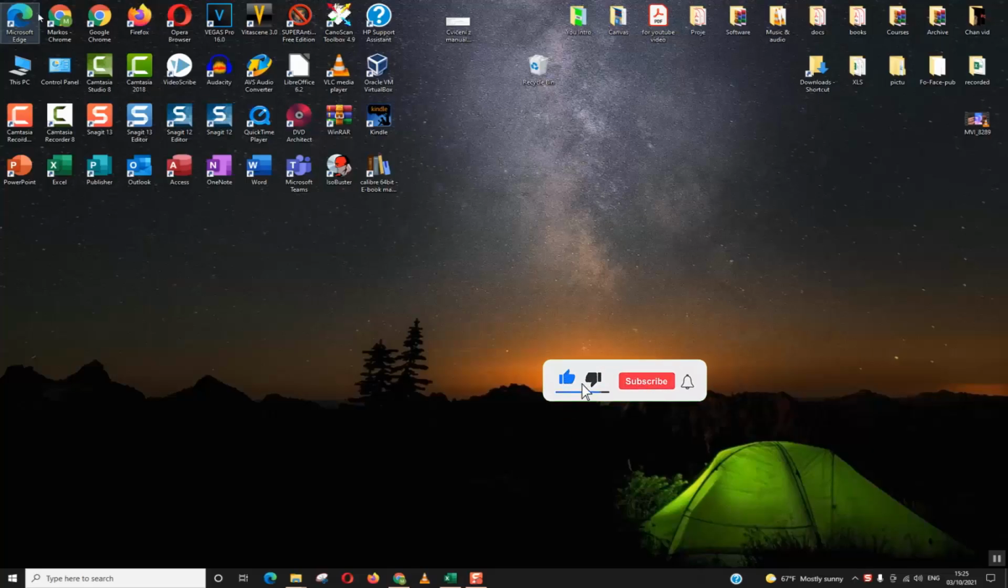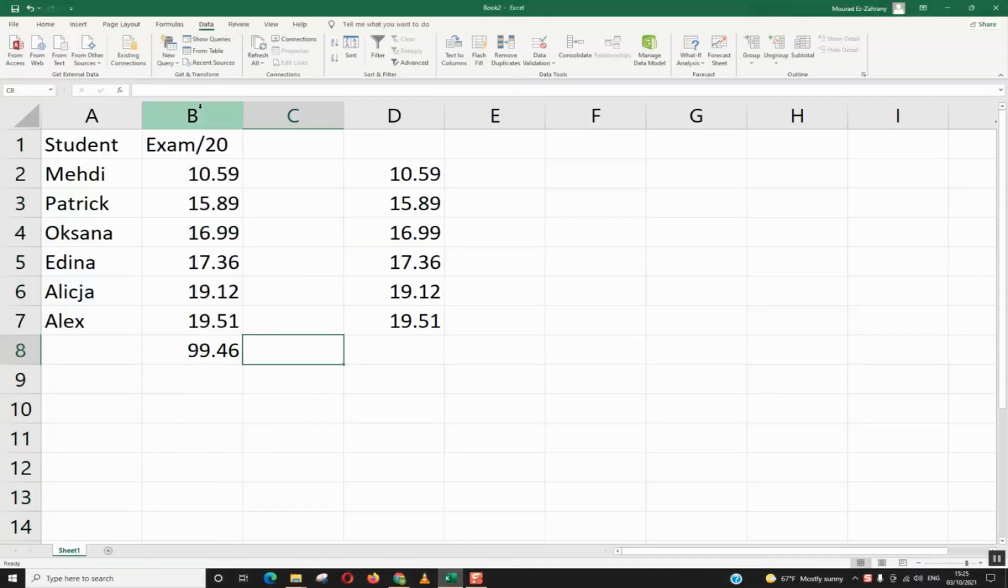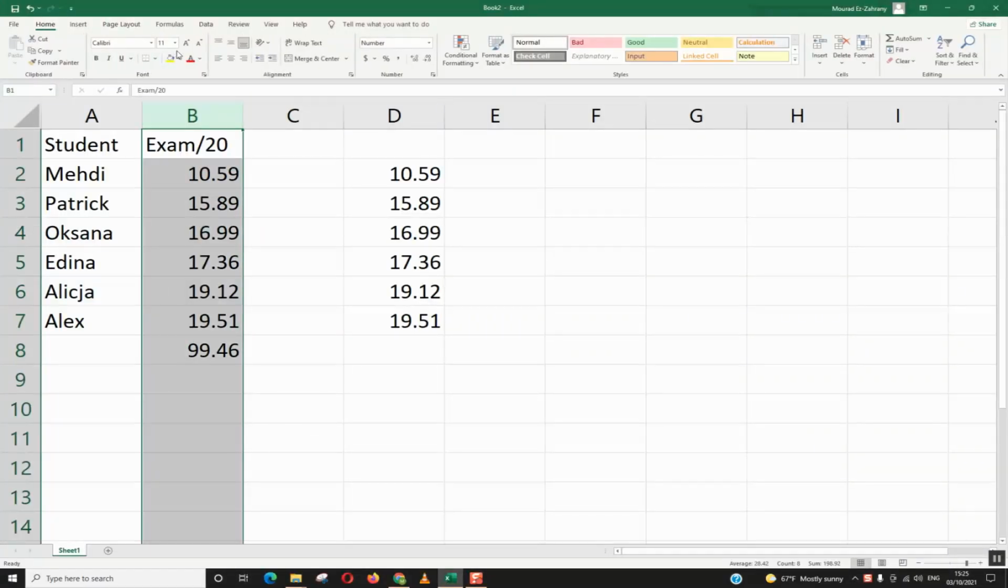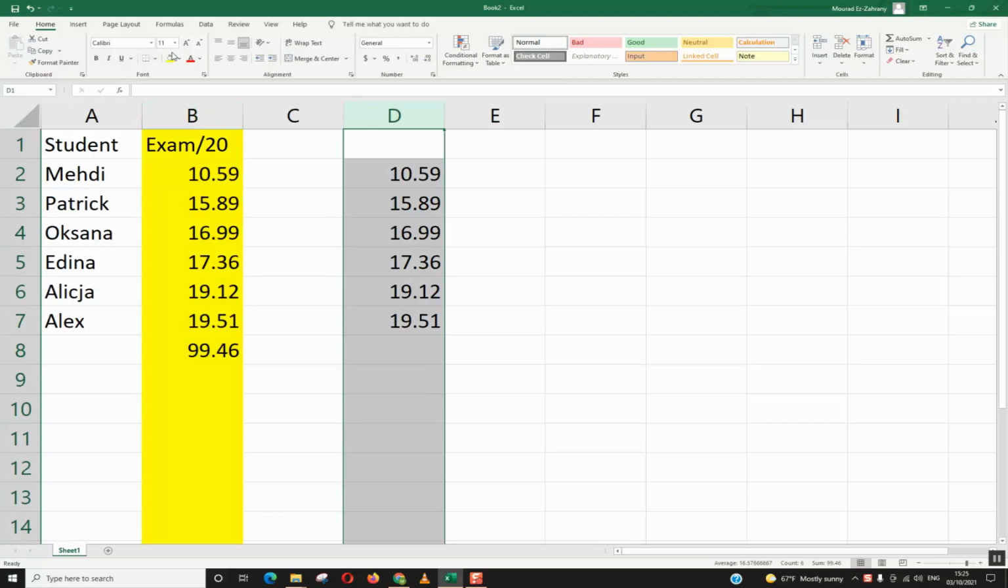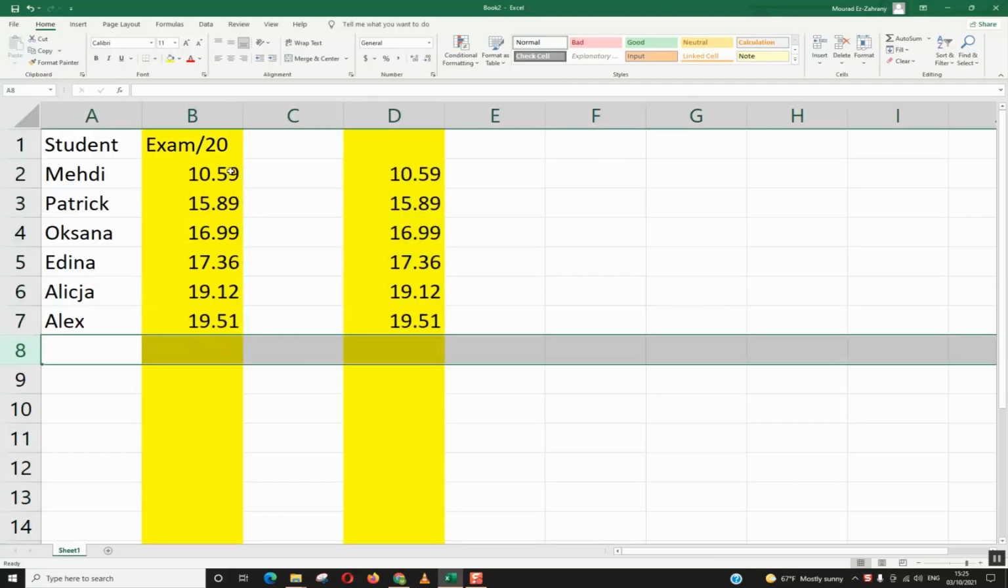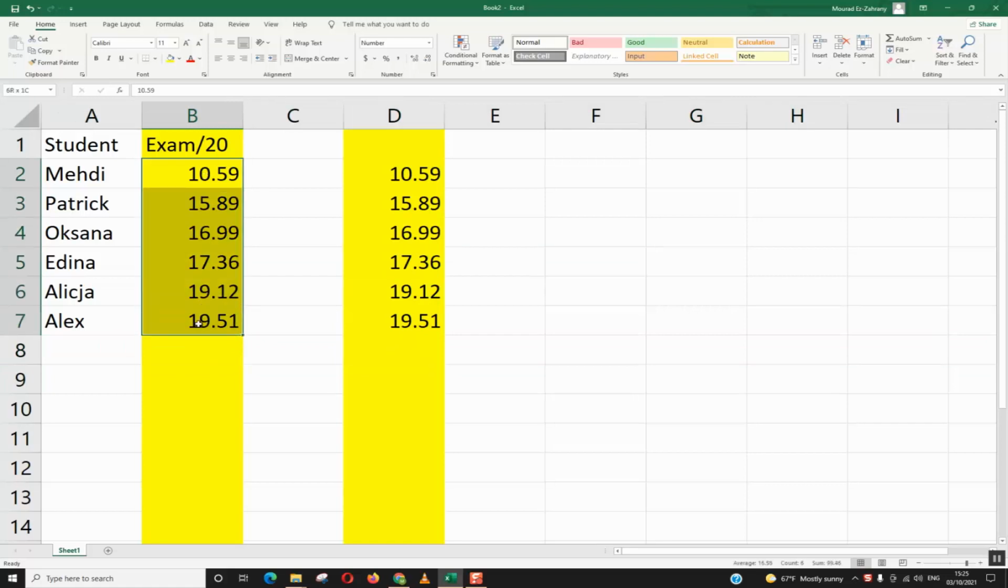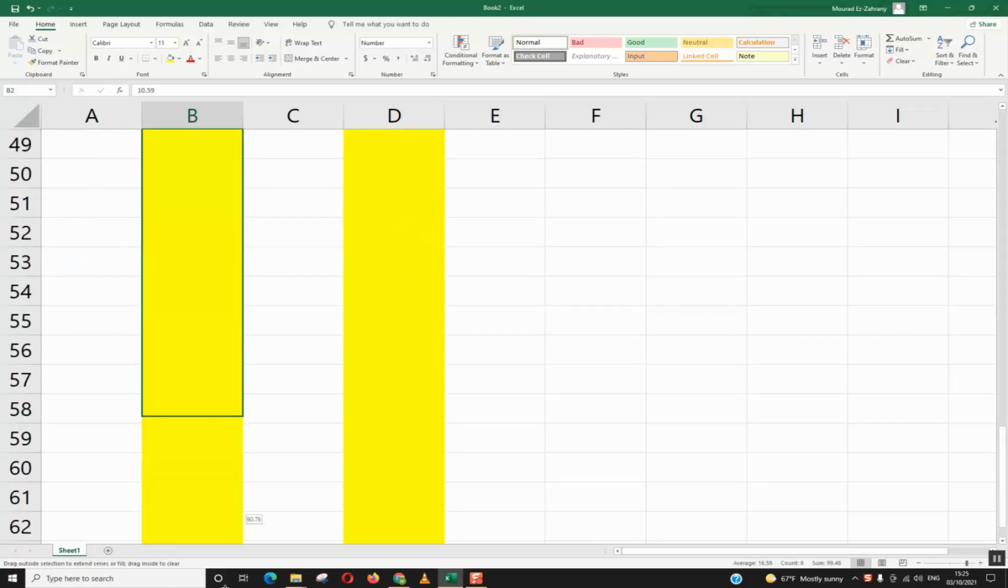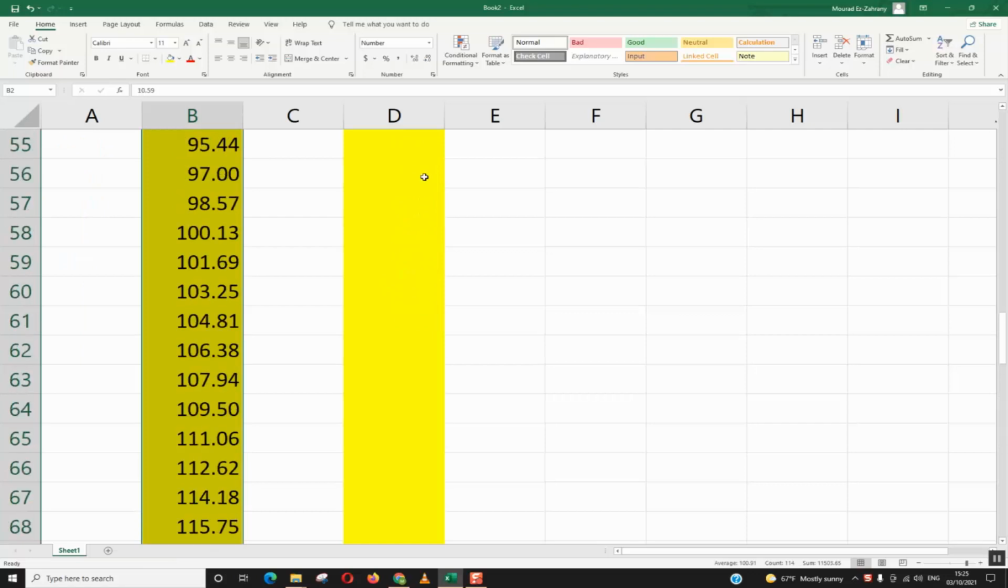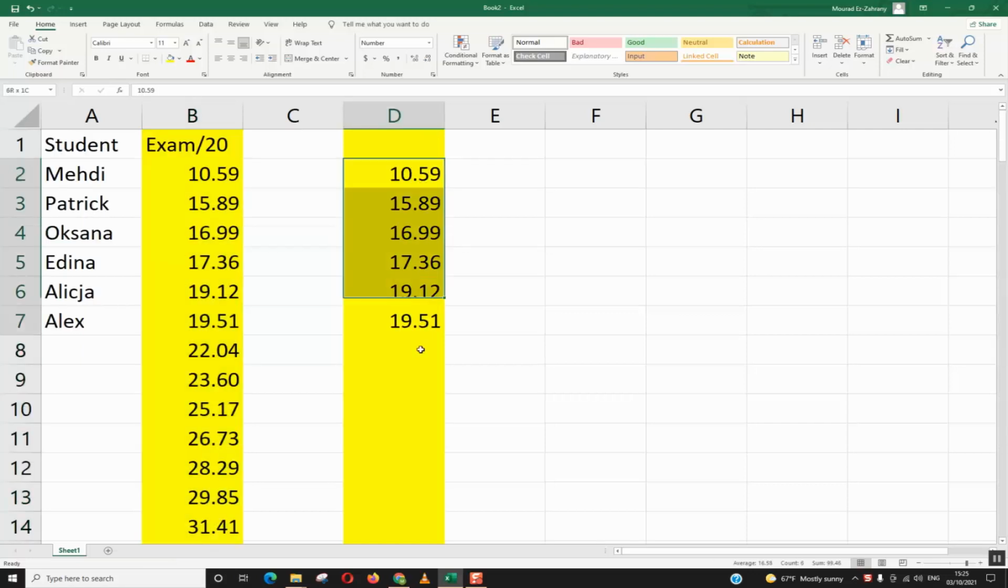In this video I will show you how you could verify if two columns with data are equal to each other. So let's say I have here these two columns, column B and column D, which I want to verify if all the numbers in these are equal to each other. So let's make it a little bit even bigger. And let's verify if they are equal to each other.